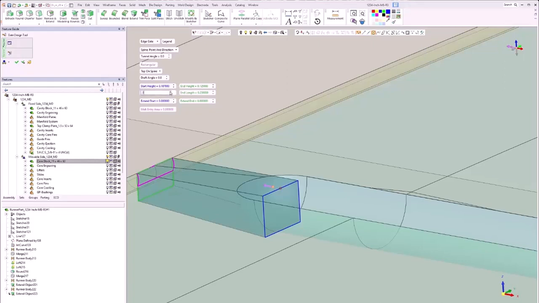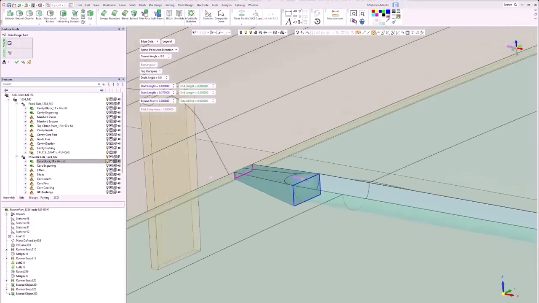And make that the same width as the runner. And then the front part. And now I can make the length of that. If I wanted it the same as a runner, I could, or if I want it more of a fan gate, I can make it wider.